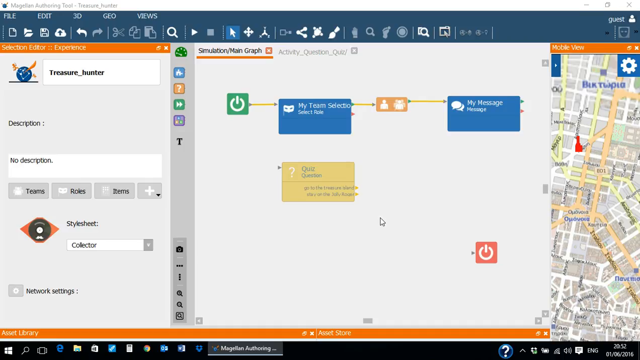Welcome to the 8th training tutorial of the MAGELLAN Authoring Tool. This tutorial covers the basics on behavioral layer aspects in the MAGELLAN Authoring Tool. In this tutorial we're going to present how to switch between the behavioral mode and the scenario mode in the MAT, and how to customize an activity in the behavioral mode.